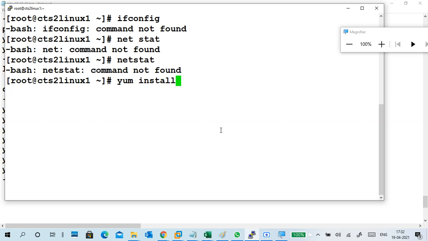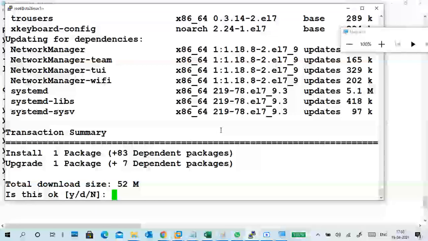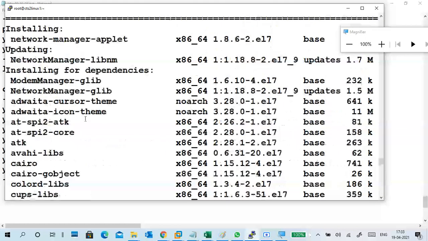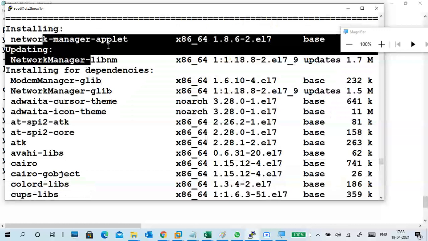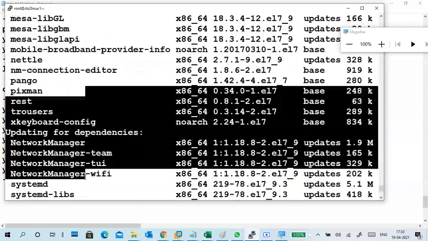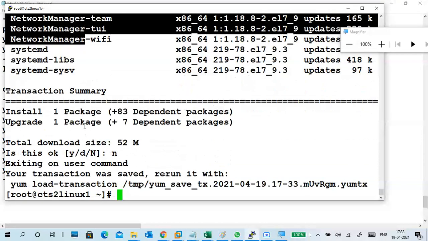So yum install something related to network. I put network star, so I will see anything related to your network. Network manager TUI, term Wi-Fi. Okay, so these dependencies are resolving. Network manager applet, network manager. Updating dependencies. Actually this is taking so much.